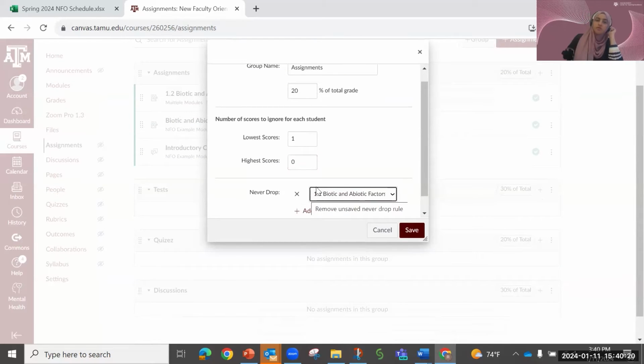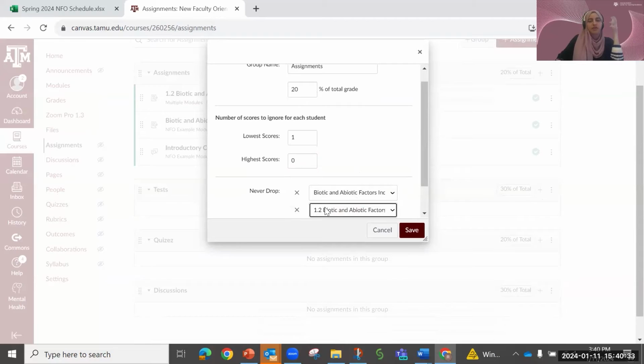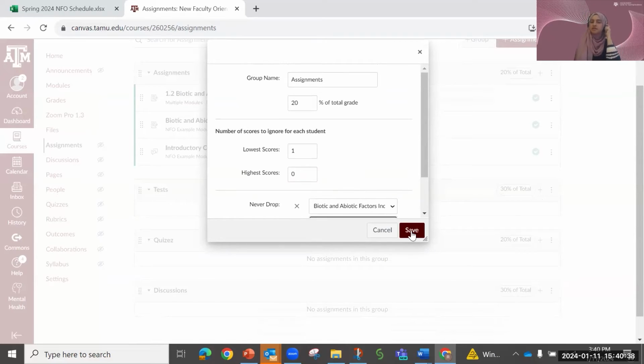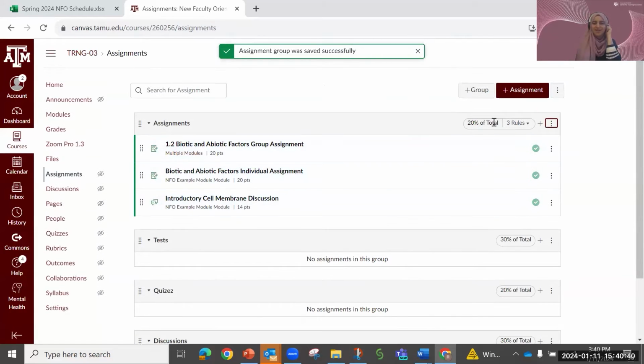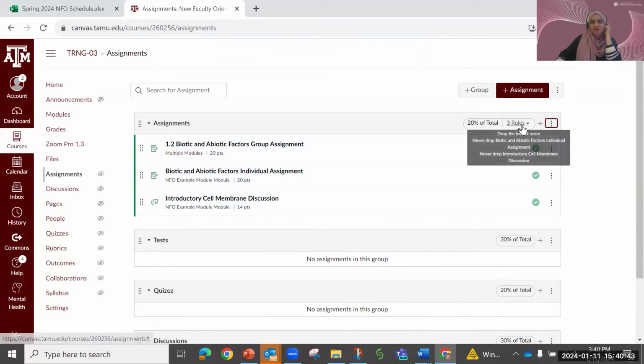So yes, we are dropping the lowest, but if the lowest happened to be this assignment, yeah, we want that because this happens to be a very important assignment that I do want reflected in the gradebook. You can do that. You can add how many ever assignments you would like reflected on here and just click save. When you do that, at the very top, you'll see those changes reflected where you can see the 3 rules, and it'll tell you what those rules are, where you're dropping the lowest grade, and these 2 are the ones that I want to never drop. So in this student's case, technically only one assignment can be dropped.